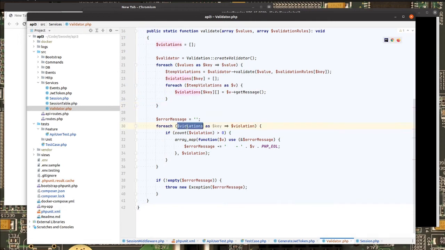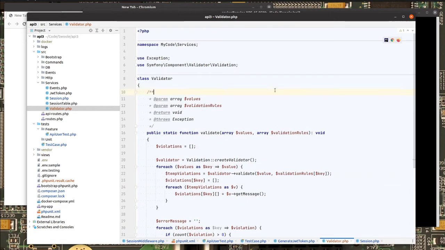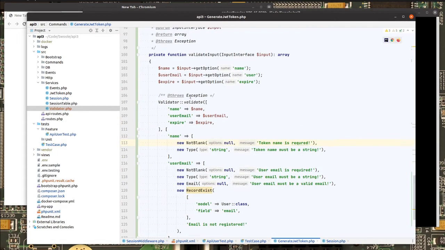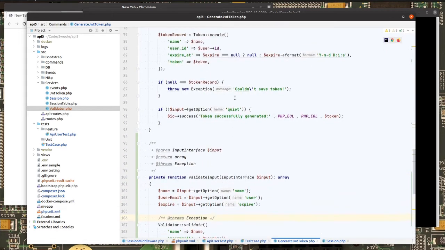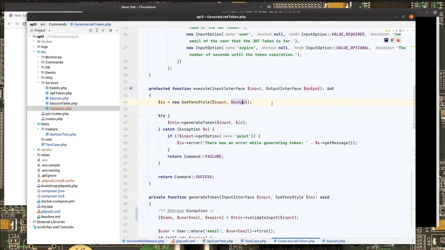So in case I have any violation, I go there and add to the error message. If the error message is not empty, as set before the for each, we throw the exception. That's how it happens. So this is why I'm catching the exception on the other side. So here it is. We grab the validation. So this now should be validating.